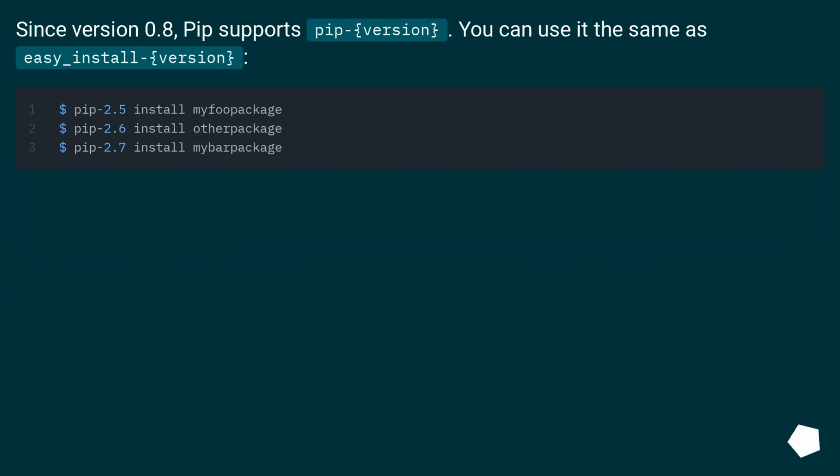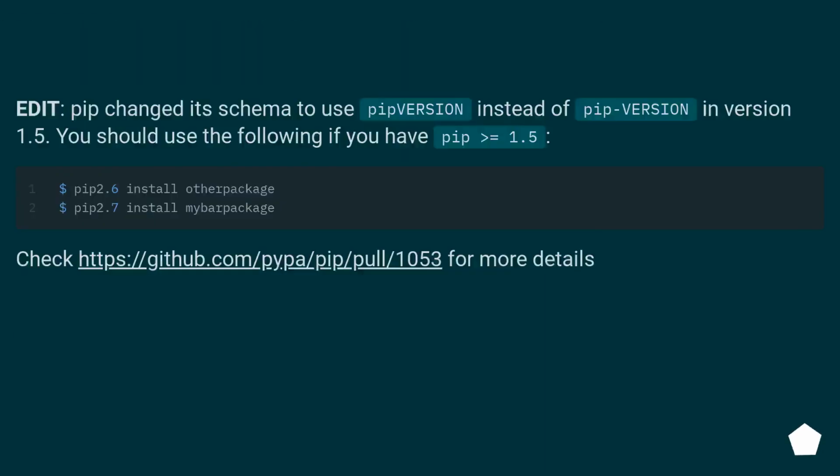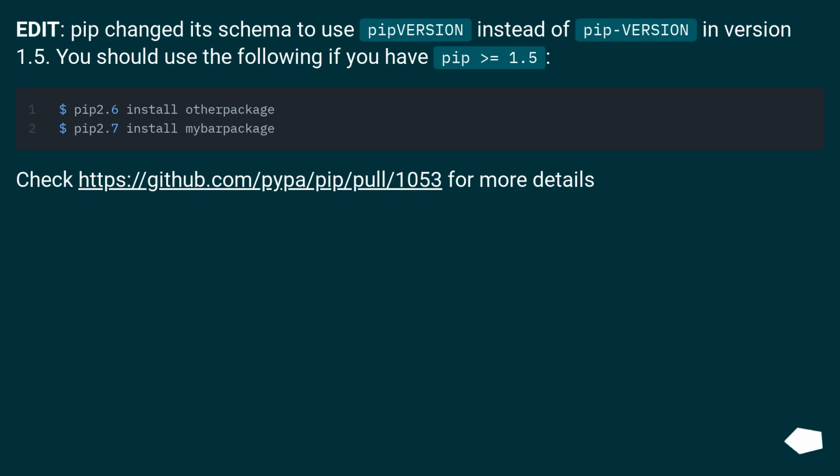Since version 0.8, pip supports pip-version. You can use it the same as easy_install-version. Edit: pip changed its schema to use pipversion instead of pip-version in version 1.5. You should use the following if you have pip greater than or equal to 1.5. Check this URL for more details.